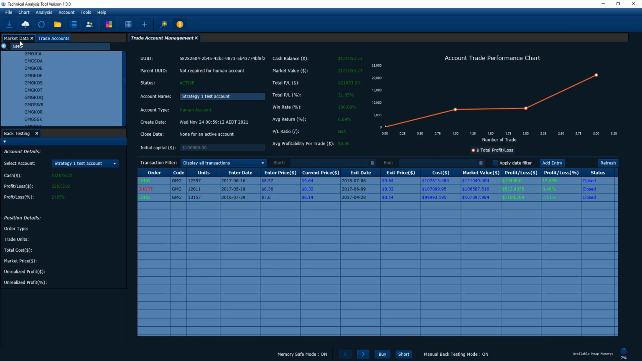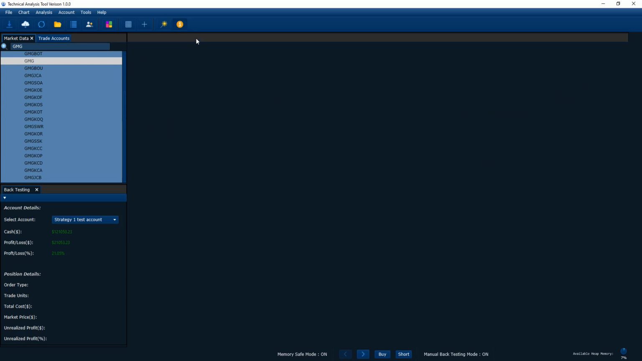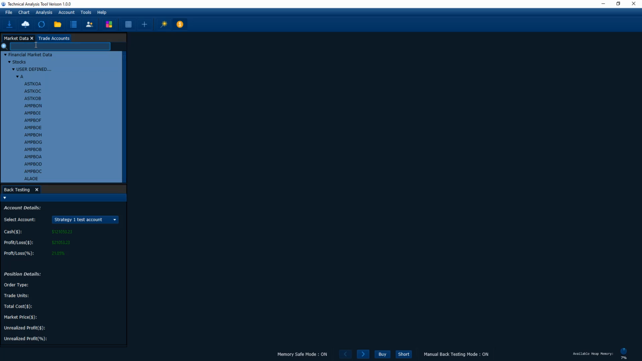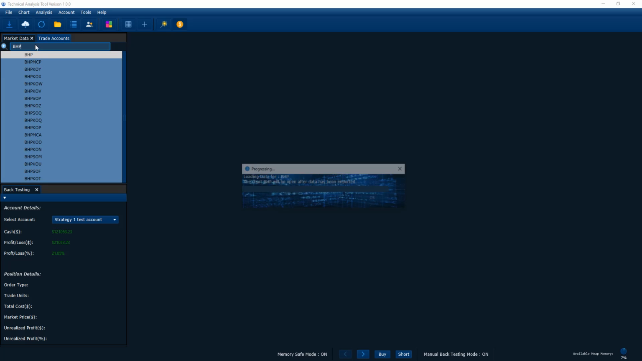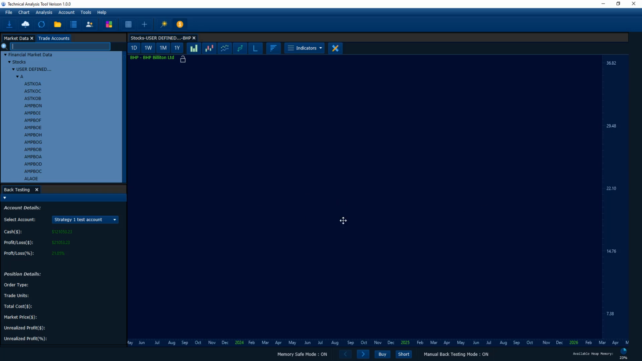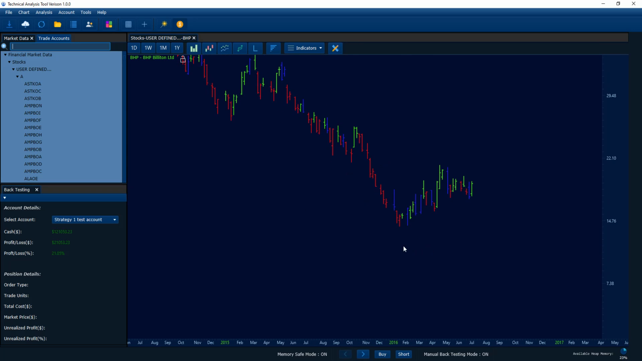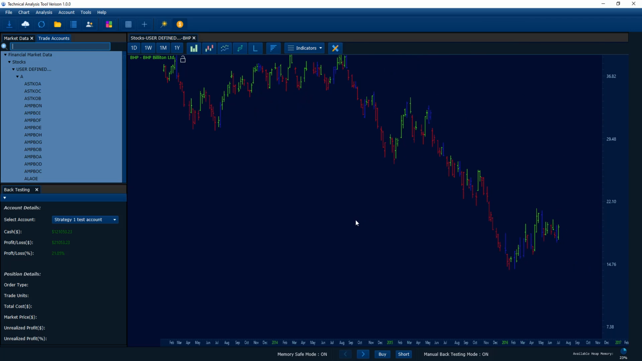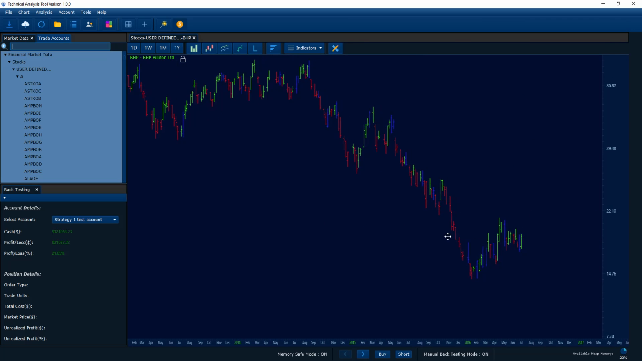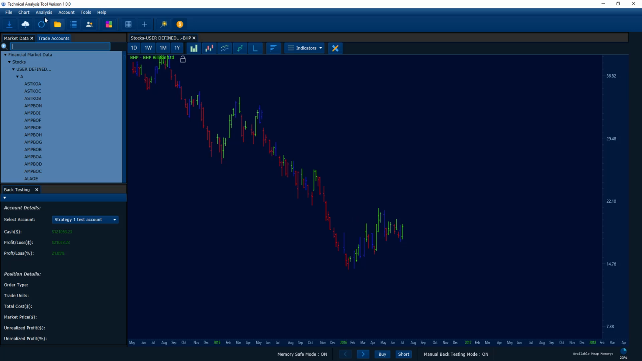Okay, so let's go back to here and turn off here. Let's go back and open another company. For example, BHP. This is a big mining company. I always use this as an example because it's such a big company. As you can see, if you open a new chart, it starts from the 2nd of January and goes up to the 1st of July again, right?